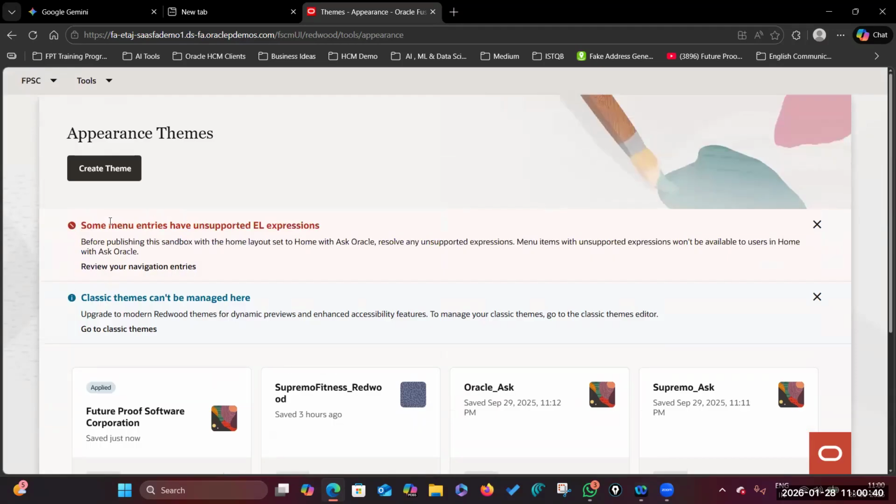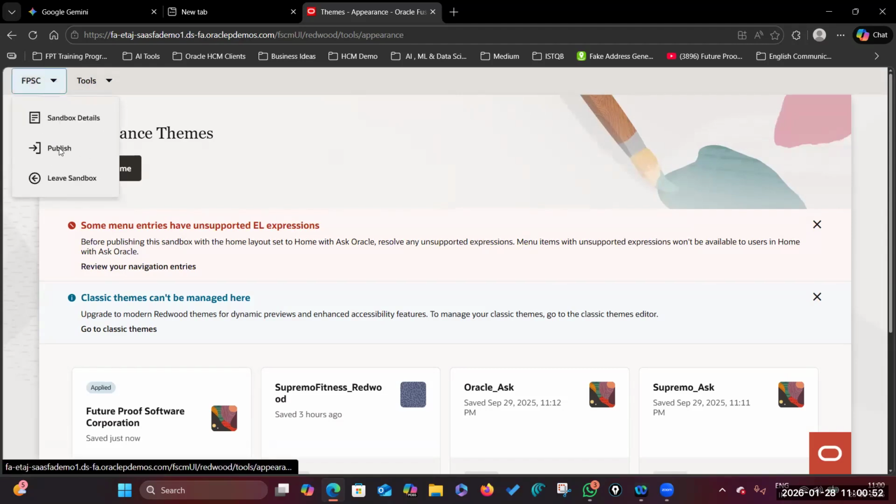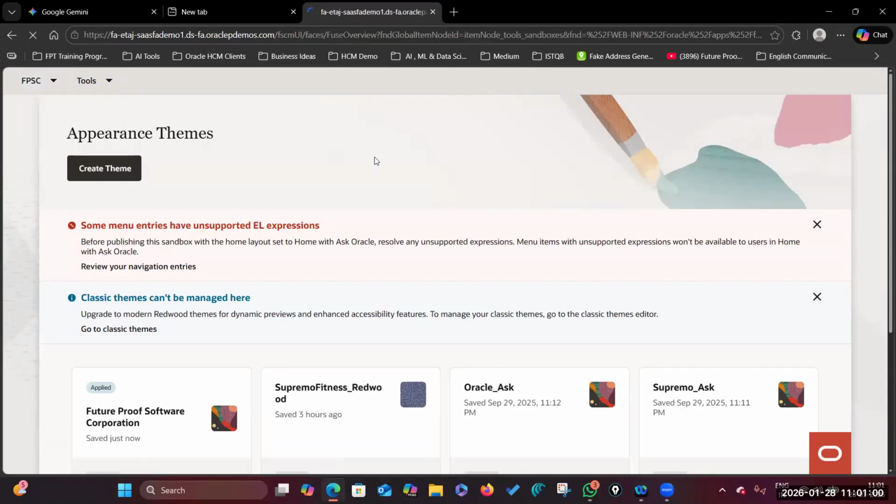Now what do I have to do? I have applied this theme, and right now I have to publish the sandbox. Before publishing the sandbox, I want to see the sandbox details. Go to sandbox details.